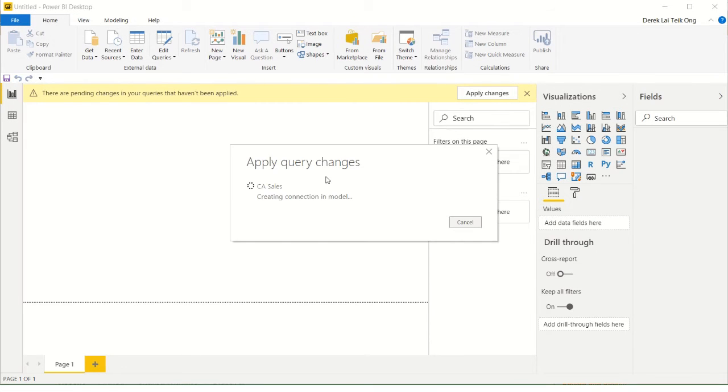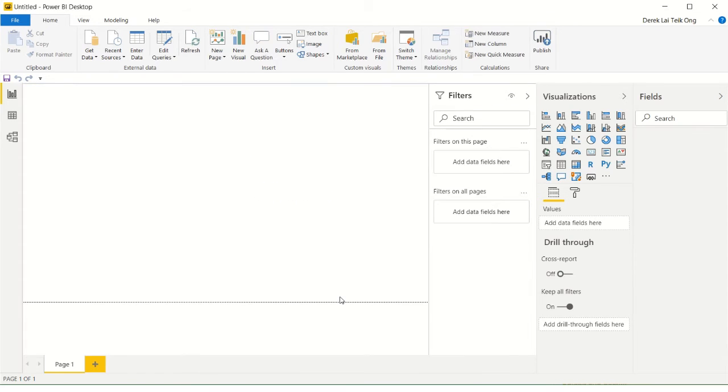So mine is Close and Apply, and I'm just going to get the data to go into here. Okay, so once this is done, I can start putting in a few of my fields. If you notice, the fields are here from my table, the visualizations are here, and then some of the filters, which you're going to use as well if you have any filters you want to use.